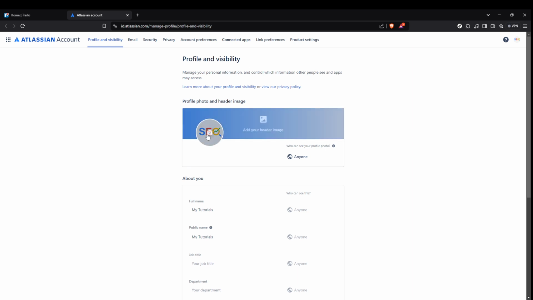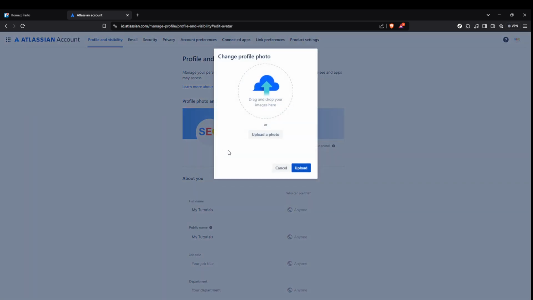On this profile management page, look for the camera icon. It's usually positioned around the area where your profile image is displayed. Clicking on this icon will trigger an option labeled Change Profile Photo. Select this option to proceed further into the image change process.